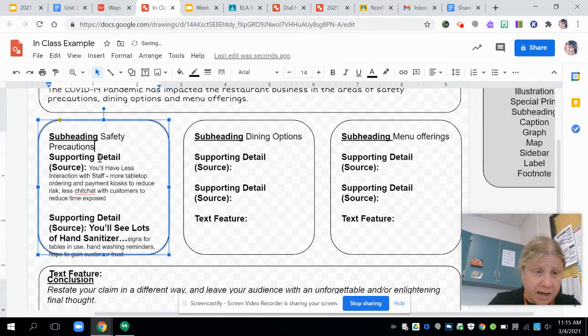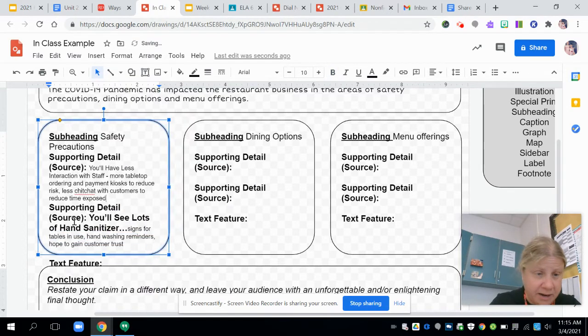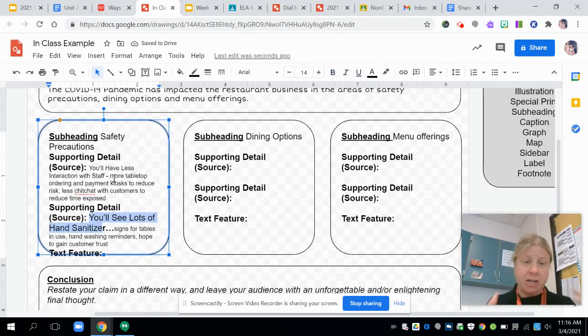And I'm going to just kind of move this up a little bit so that it fits a little better in my box. Okay, you can certainly do that if you feel the need to have a little more spacing in here. So really, when I look at safety precautions, the two details that I'm going to use to support this subheading is you'll have less interaction with staff. Might make that be unbolded too.